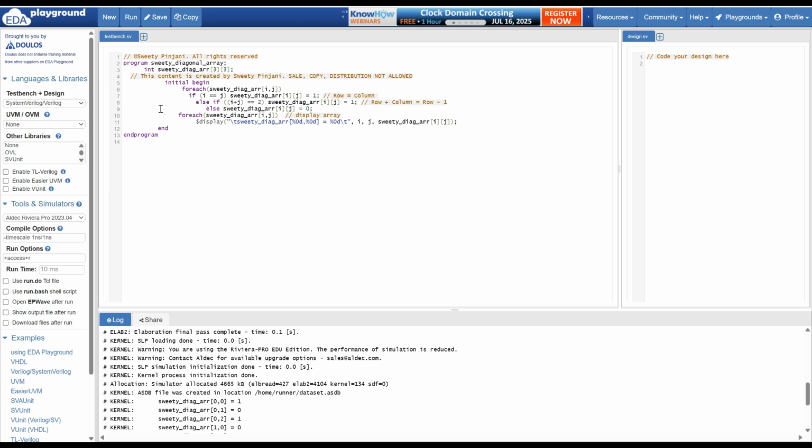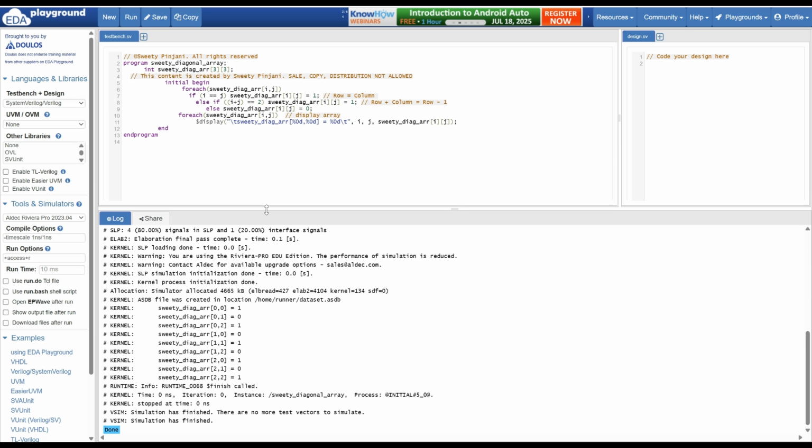Here is the code in EDA Playground. It's the same code. We have taken a 3 by 3 array, and if i equals j, row equals column, we will make the element 1. If row plus column equals 2, we will make the element 1, else we will keep 0. I have also run this code to show you the display. You can see 0,0 is 1, then what we wanted, 1,1 is 1, and then 2,2 is 1. Then we wanted 0,2 and 2,0 to be 1. Rest all elements are 0. It means this code works.